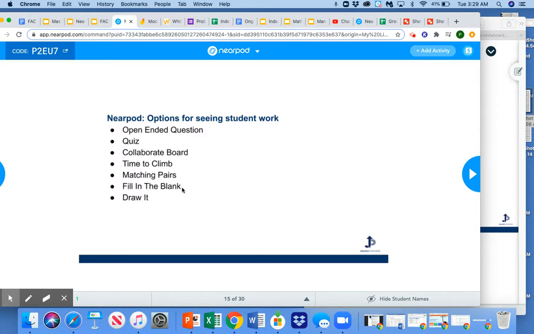With time to climb, same thing. We just see them moving up the mountain, but it's a gamified way for them to take a quiz and can be fun to include. But think about the first three on this list as being ways to really collect student data. The next three, some data collection options, but also a more fun way to engage kids with the task.